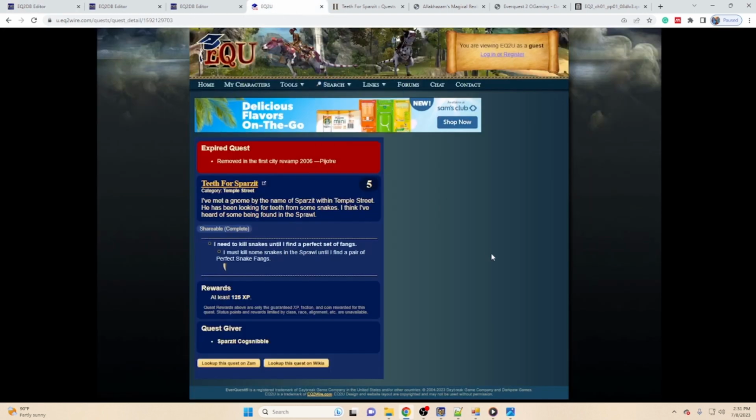This particular one is EQ2, or EQ2U rather. I pulled up the information for the quest. You'll see it even says it was removed a long time ago. It provides some basic information, but it's missing some. But what it does give me is the reward experience.